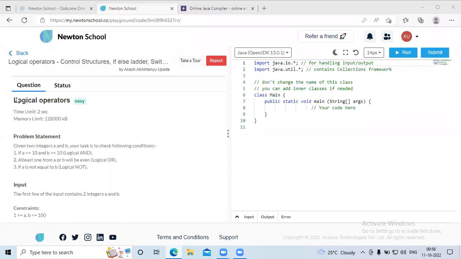The question is logical operators, and this is an easy level question. We are given a problem statement: given two integers a and b, your task is to check the following conditions. First, if a is less than or equal to b and b is greater than or equal to 10. Second, at least one of a or b will be even. Third, if a is not equal to b.